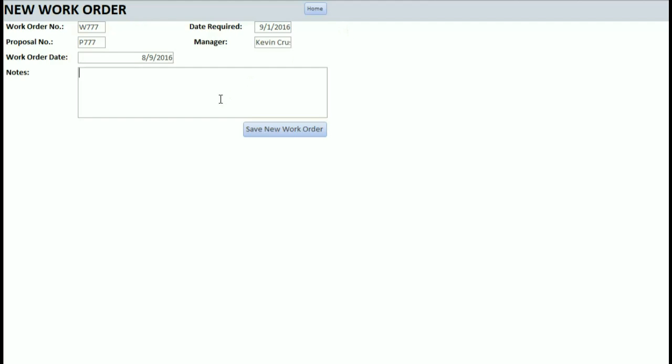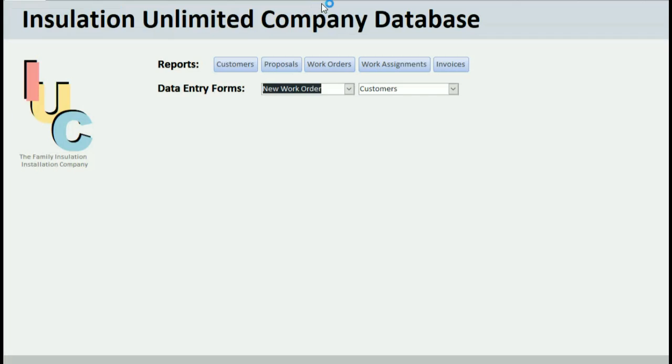You can also put notes here. Customer has flood damage. Beware of mold. Alright, save new work order. Go back to home. Okay, so now we got a work order, and what we want to do is assign some work to it. So I'm going to go to new work assignment.